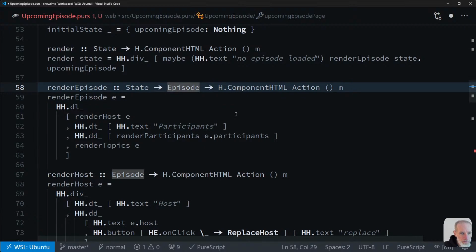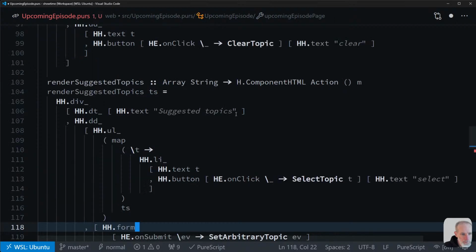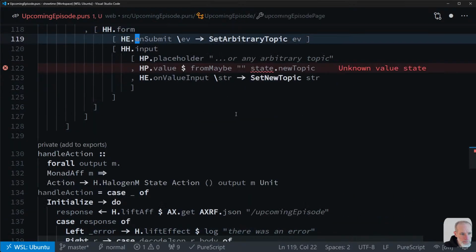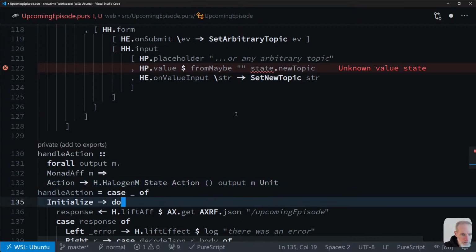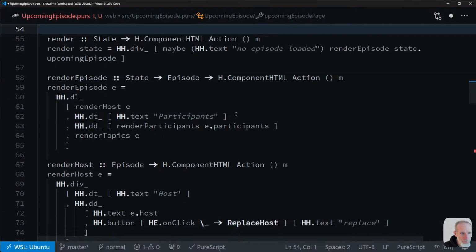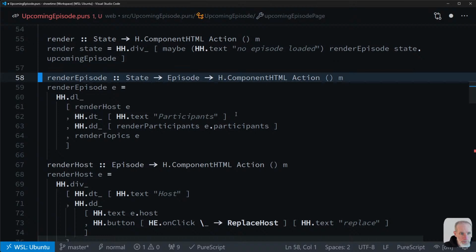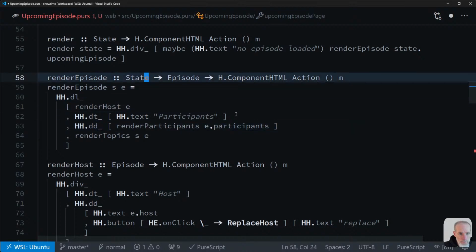Actually, I can't call get at this point because down here I'm running under Halogen M state action, whatever. It's not what I'm running under when I'm rendering, so I don't have access to state at that point. I have to pass it in explicitly. So we'll have a state here, and we'll pass into render topics.